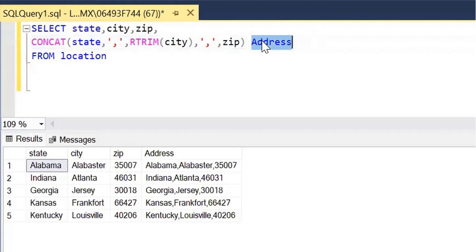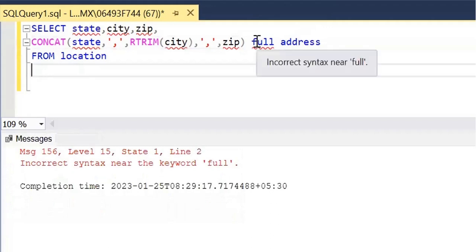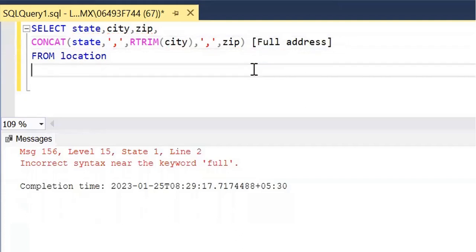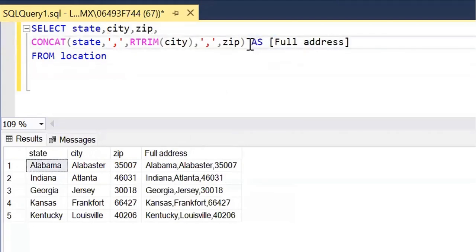Now there is another way. Suppose you have "full address" like this. If I try to run this, it will not work because it doesn't understand what these two words are. Suppose we want to make these two words a column name, as there are requirements when we want to do that. Then we can put square brackets around it, which will identify that this is the column name. If you run this, it will come like this. This way we can use aliases. We can mention "as" here, which is fine, and without it also it is fine.